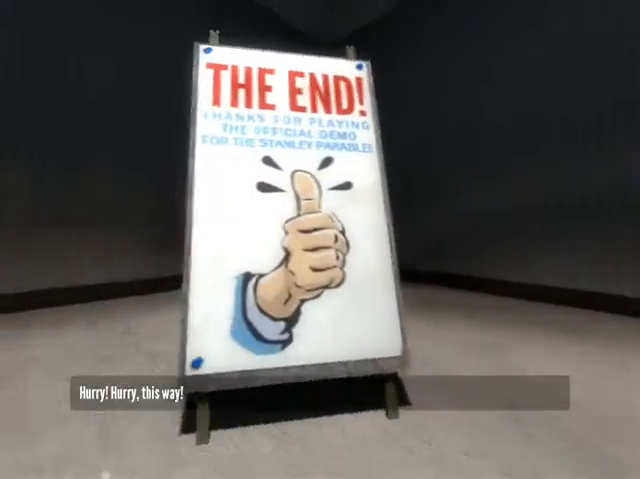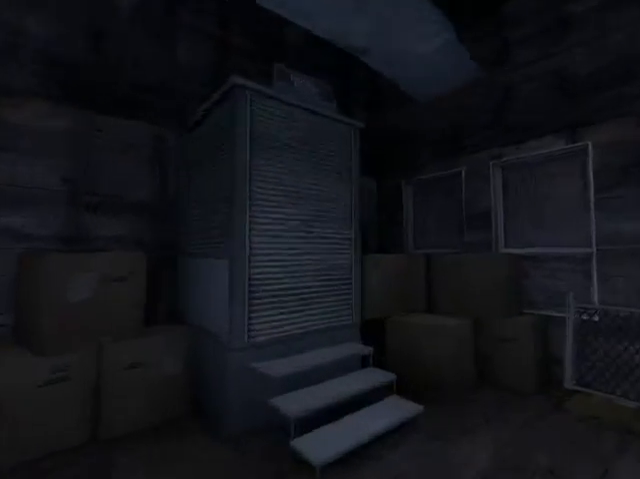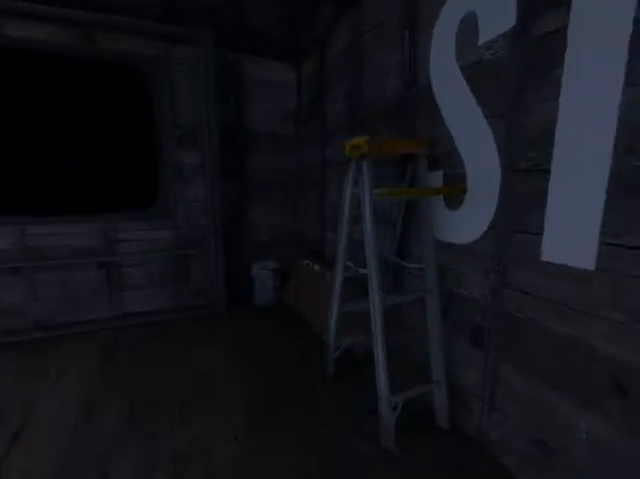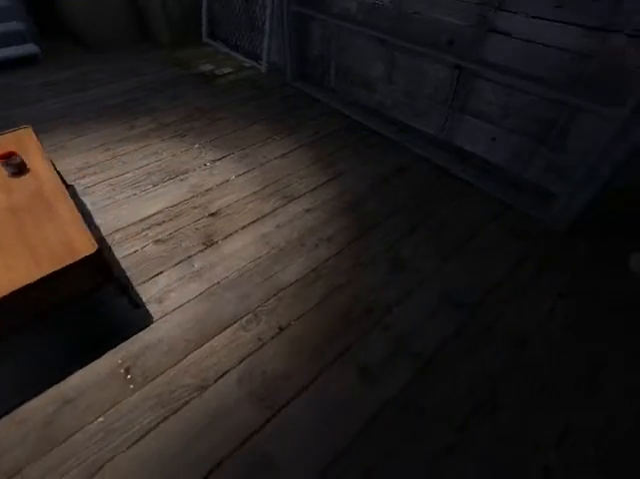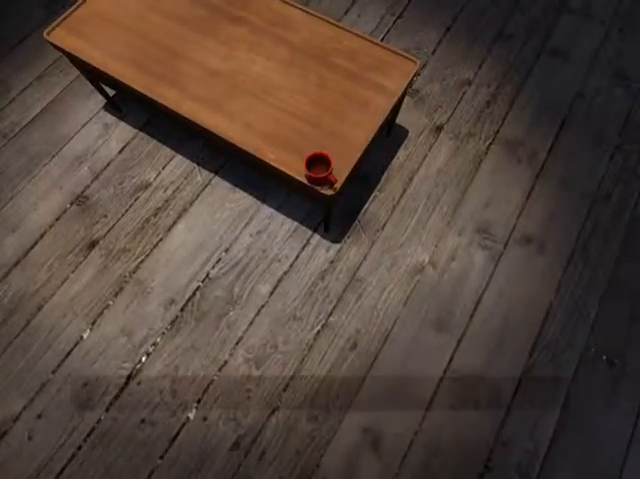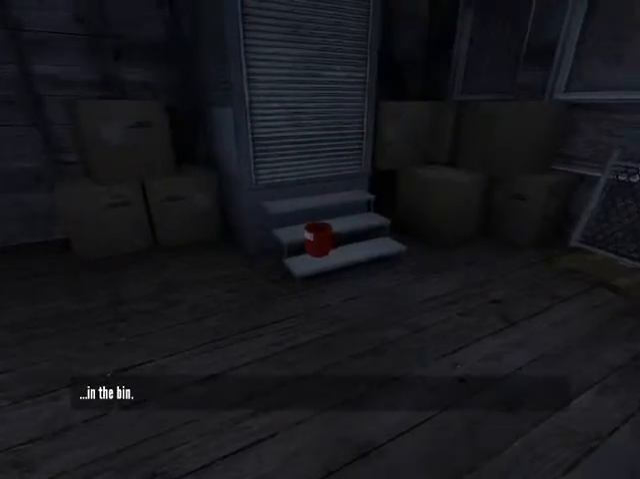Hurry, this way. Okay, yes, this is new. This is different. Surely there must be a game somewhere in here. Okay. Oh, how about this cup? Yes, go pick up the cup. All right, now put it in the bin.